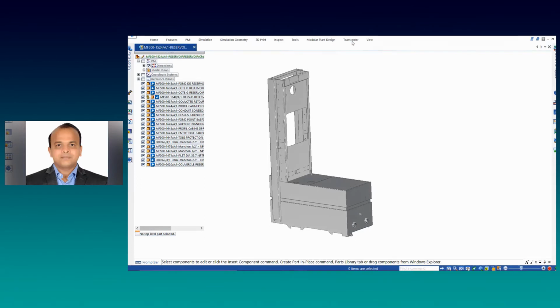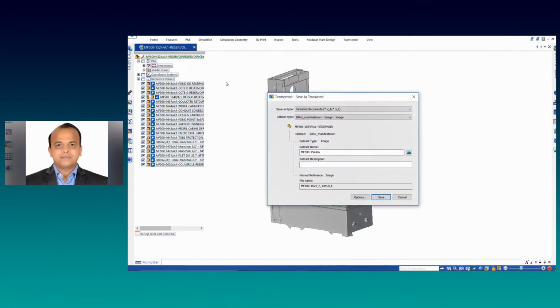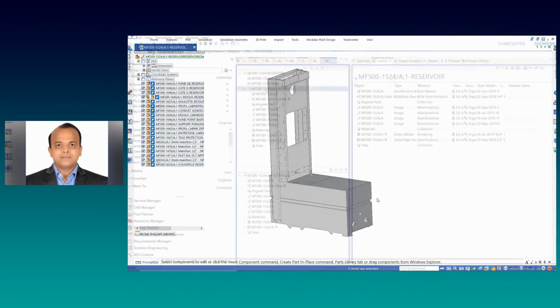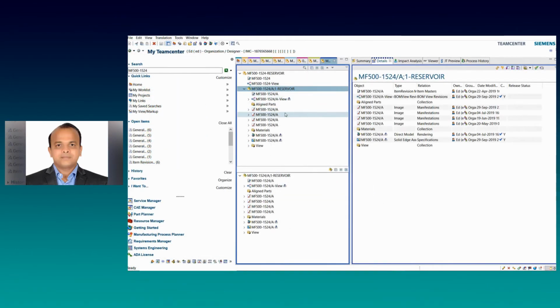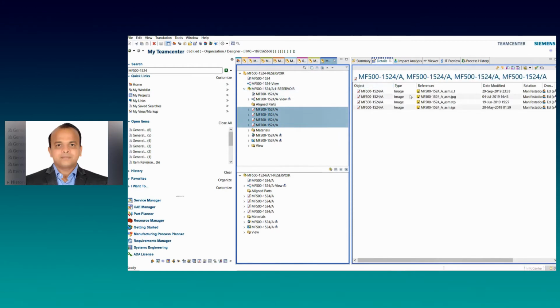Before performing the Save As Translated operation, you need to switch on the Save Translation to Teamcenter option. Then, once you initiate the Save As Translated command, you can define the output type and provide a name to the dataset. Many different export formats are available, and again, these can be configured as per your requirement.